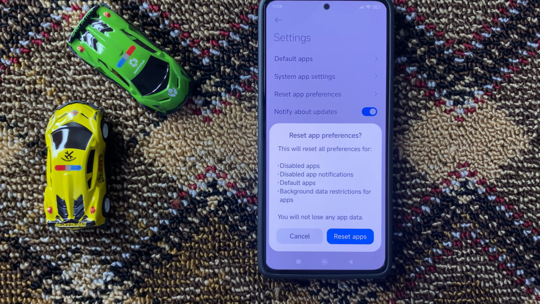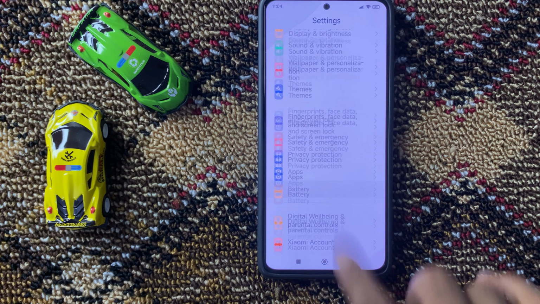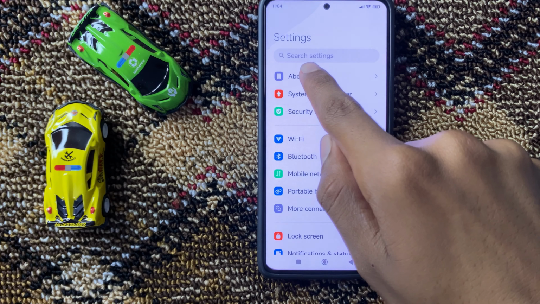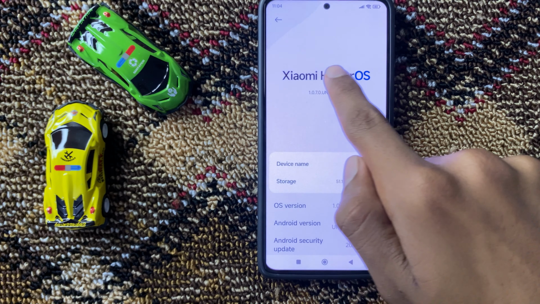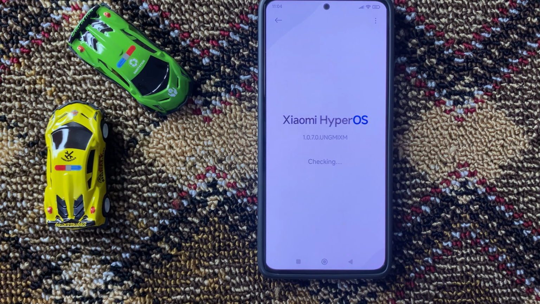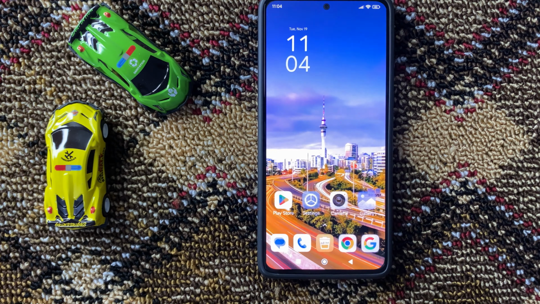After resetting the app preferences, go back to the main page of your settings and then click on about phone and then click on Xiaomi HyperOS. Now here you can check whether your latest version is updated or not. If it isn't updated to the latest version, then update it. After that, your problem will be fixed.